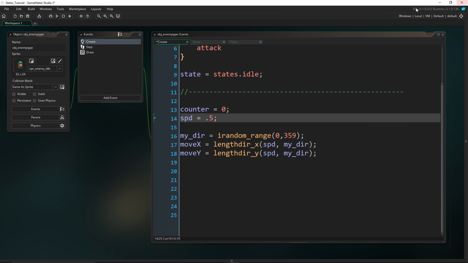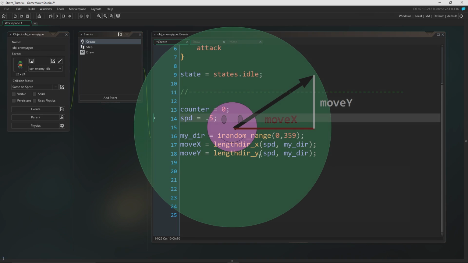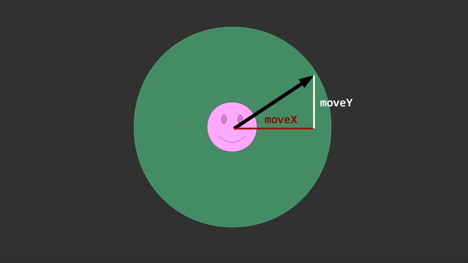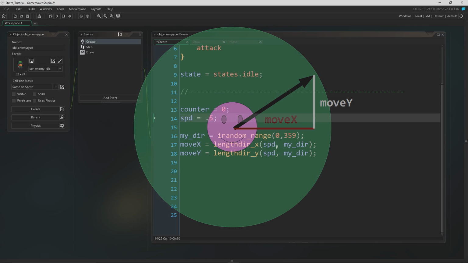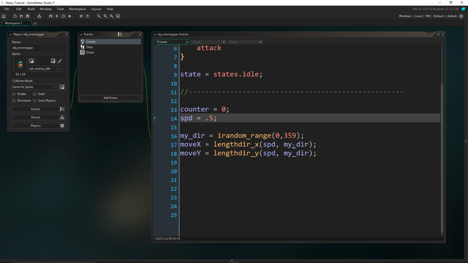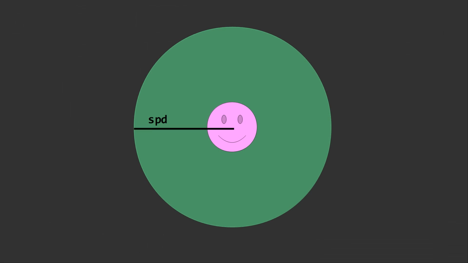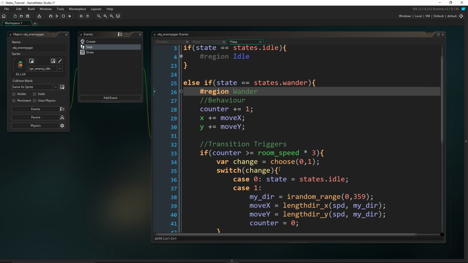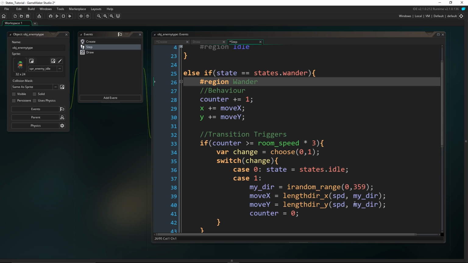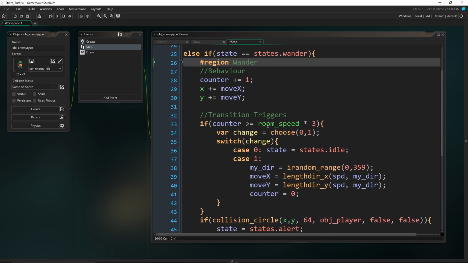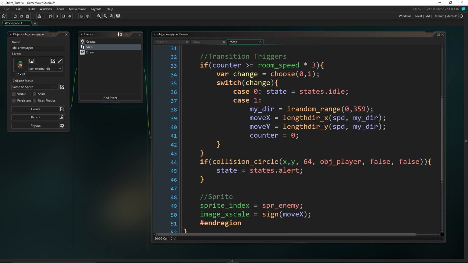We can use these lengthdir_x and lengthdir_y functions to get the horizontal and the vertical components of that vector. All we have to do is give it a length and a direction. The length is just going to be how far we can move in each step, and that is just going to be our speed variable. In addition to setting it that one time in the create event, I'm also re-rolling that directional change. If I'm staying in the wandering state, I'm going to randomly change my direction again. And then every step, it applies that horizontal and vertical movement to the X and Y.